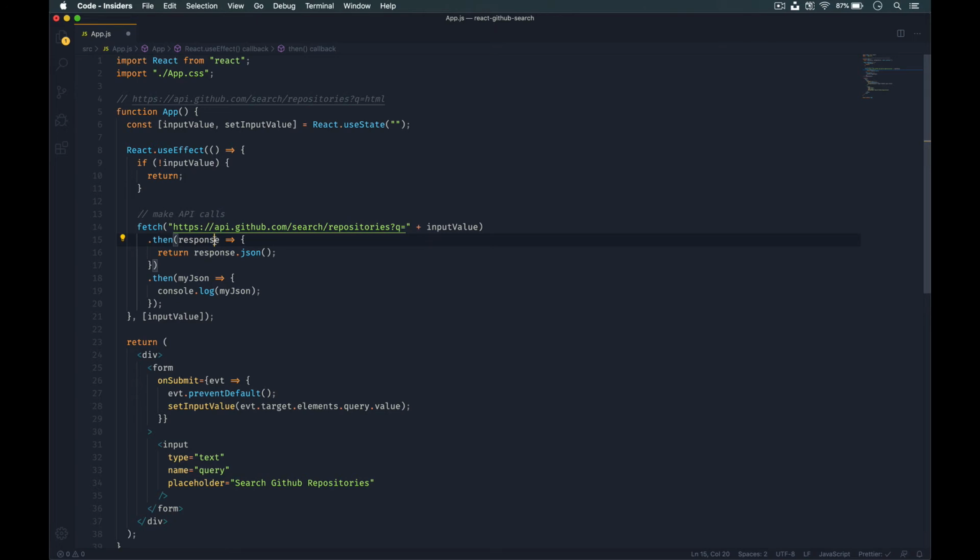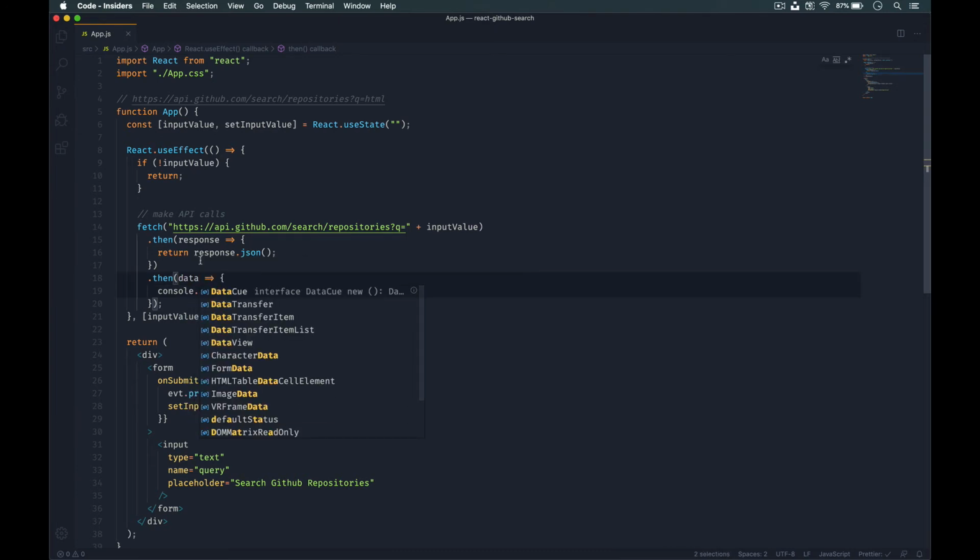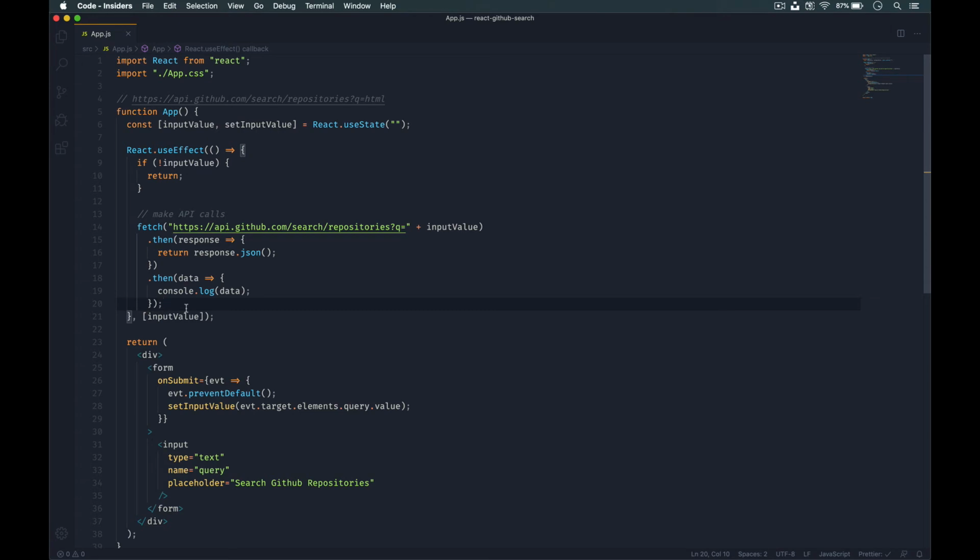But the response here is a raw response. Even though it comes back as JSON, it's not actually converted to JSON. So in order to do that, we need to use the .json method, which takes the raw response and converts that into JSON. And we get back an object. It's just called myJson here. I'll call it data. And we should have the response essentially.